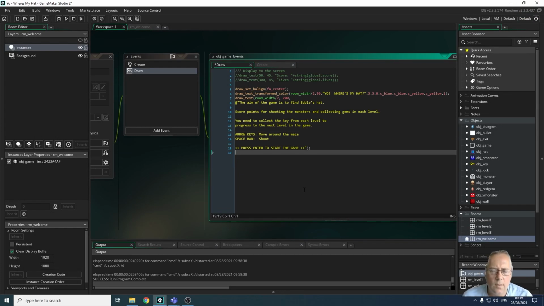What we're going to look at now is how do we move the game forward through clicking the enter to start the game. So that's another, we're going to use another event that you haven't used before called a step event.